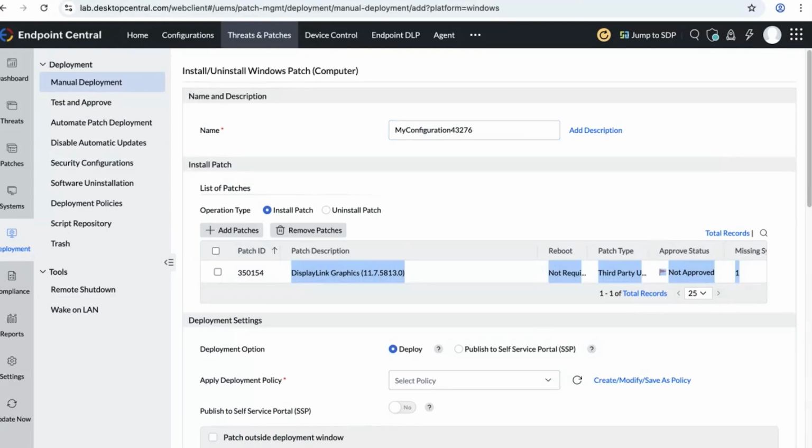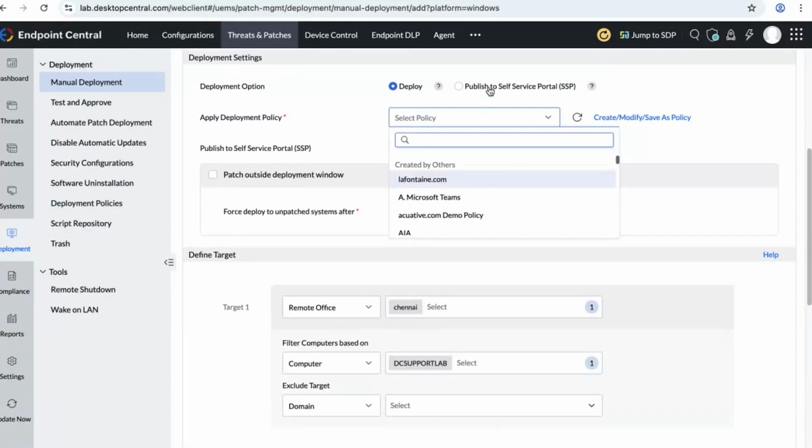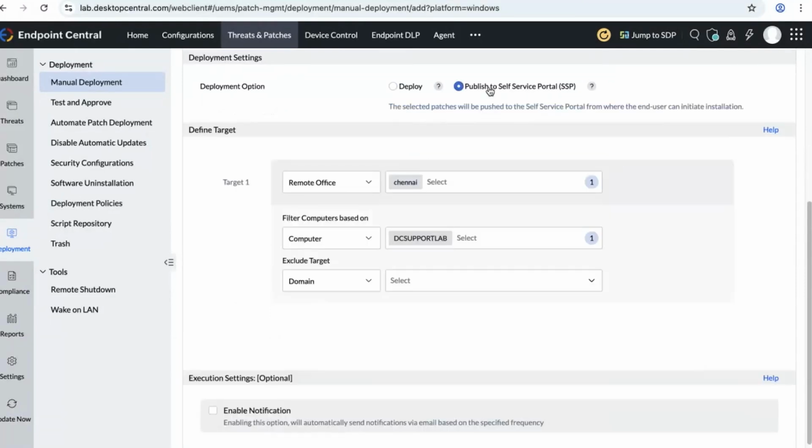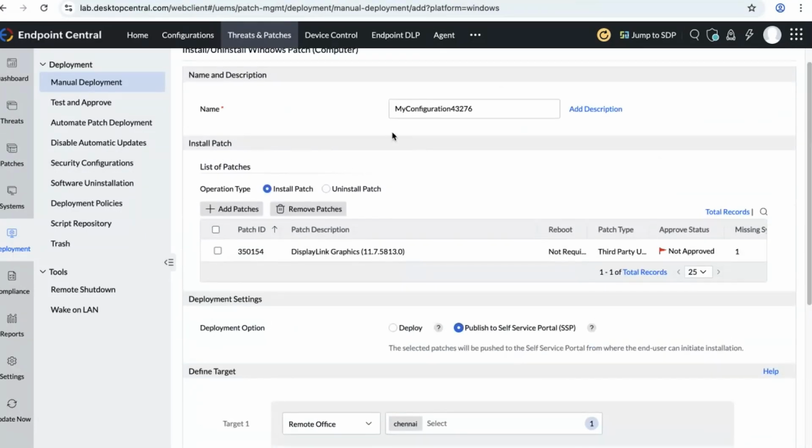Even here, you have an option where the agent deploys the patches on the machines based on the schedule, or you can choose publish to self-service portal, where the end user can deploy the patches at his own convenience. The target will be selected automatically since we created it from the missing patches view. Now you can deploy the patches from here for remediating the zero-day vulnerability.